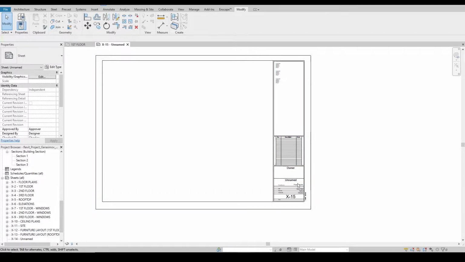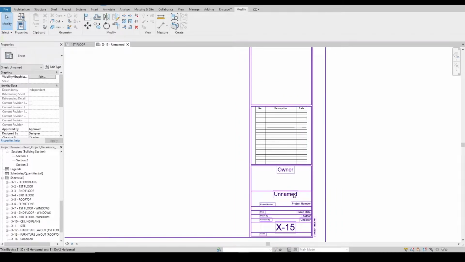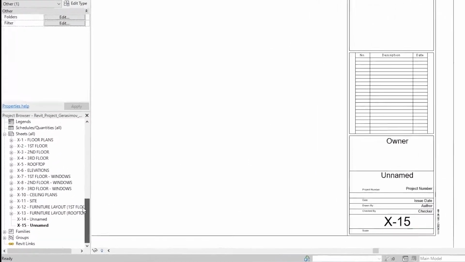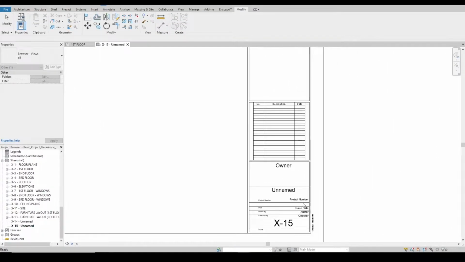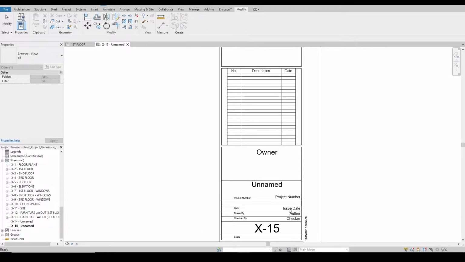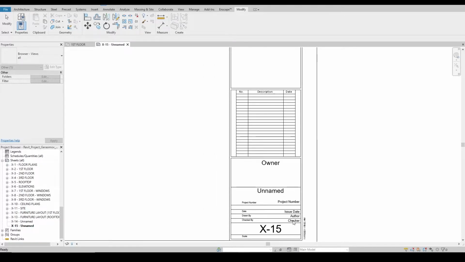Now let's fill out a few things here in the title block. The owner, you can put in your last and first name. Unnamed, you can write the name of the specific plan. Usually it is associated with the sheet name. So if you have your sheet over here, it's called unnamed. This is what is going to appear here. Project number, you can change it to 00.1, anything of that nature. Date, you can put today's date, drawn by your initials, checked by your initials, and that should be sufficient.